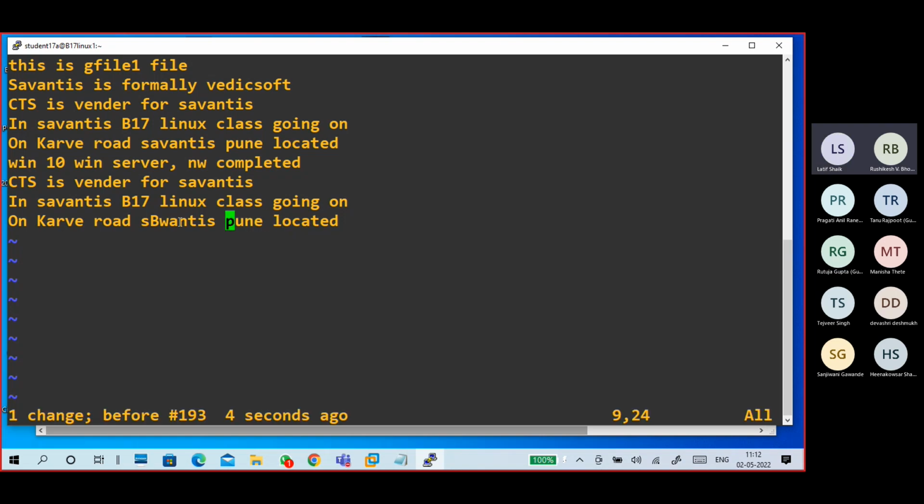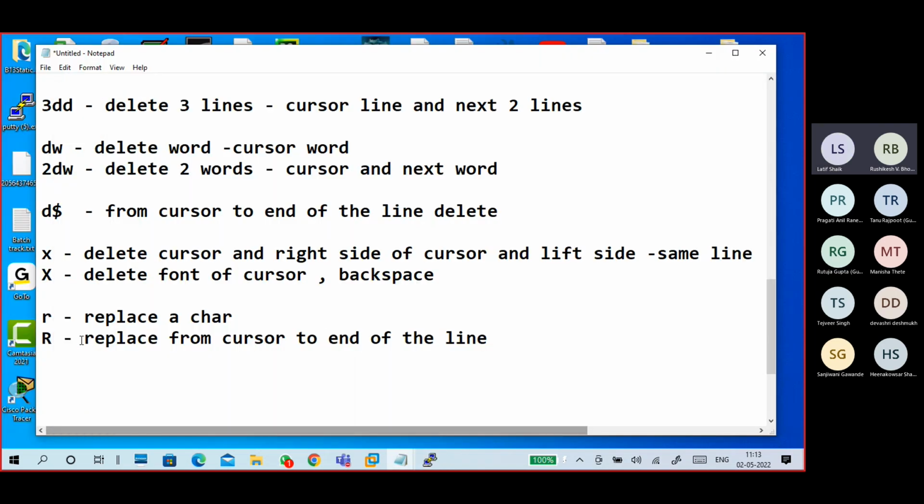Escape view. Okay, so from the cursor onwards, you can replace the text. It will be on till the escape button. Okay, end of the line. Not only end of the line, from the cursor, you can replace the text.